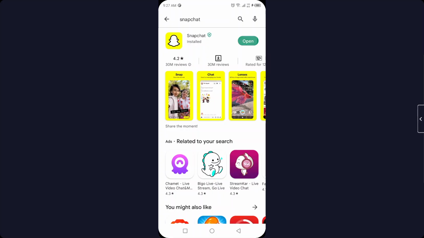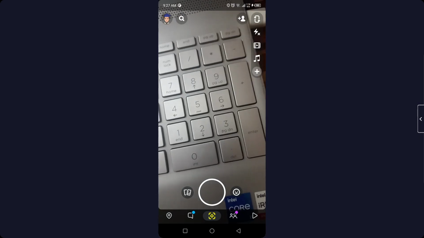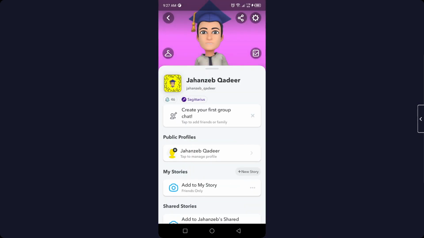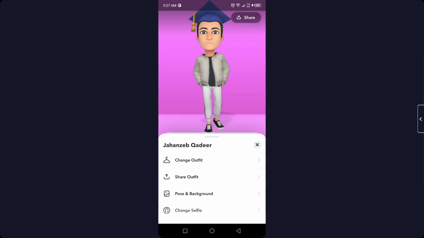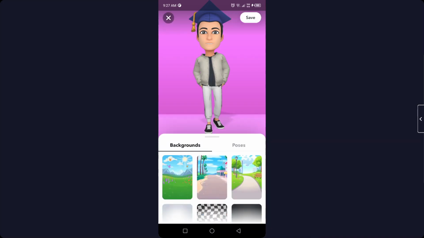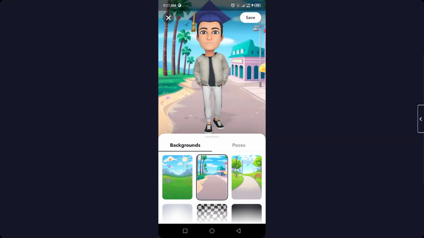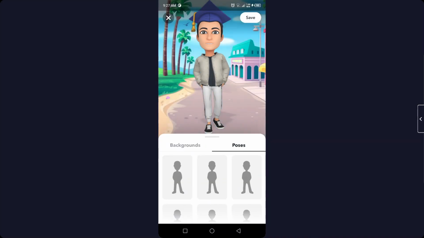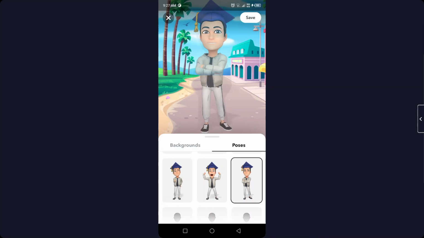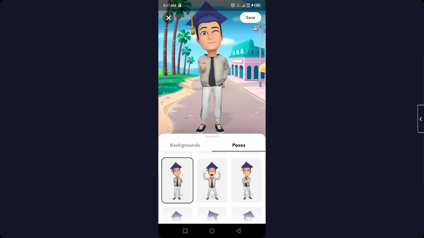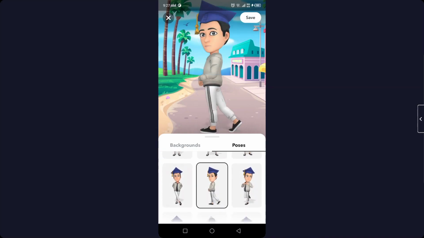So now you click on open, and here you need to click on your profile picture on the top left, and then scroll this list down. Let me scroll this, and here you see change outfit, share outfit, pose and background. You can select different backgrounds and different poses to give it a 3D look. So this is the process by which you can get 3D Bitmoji.